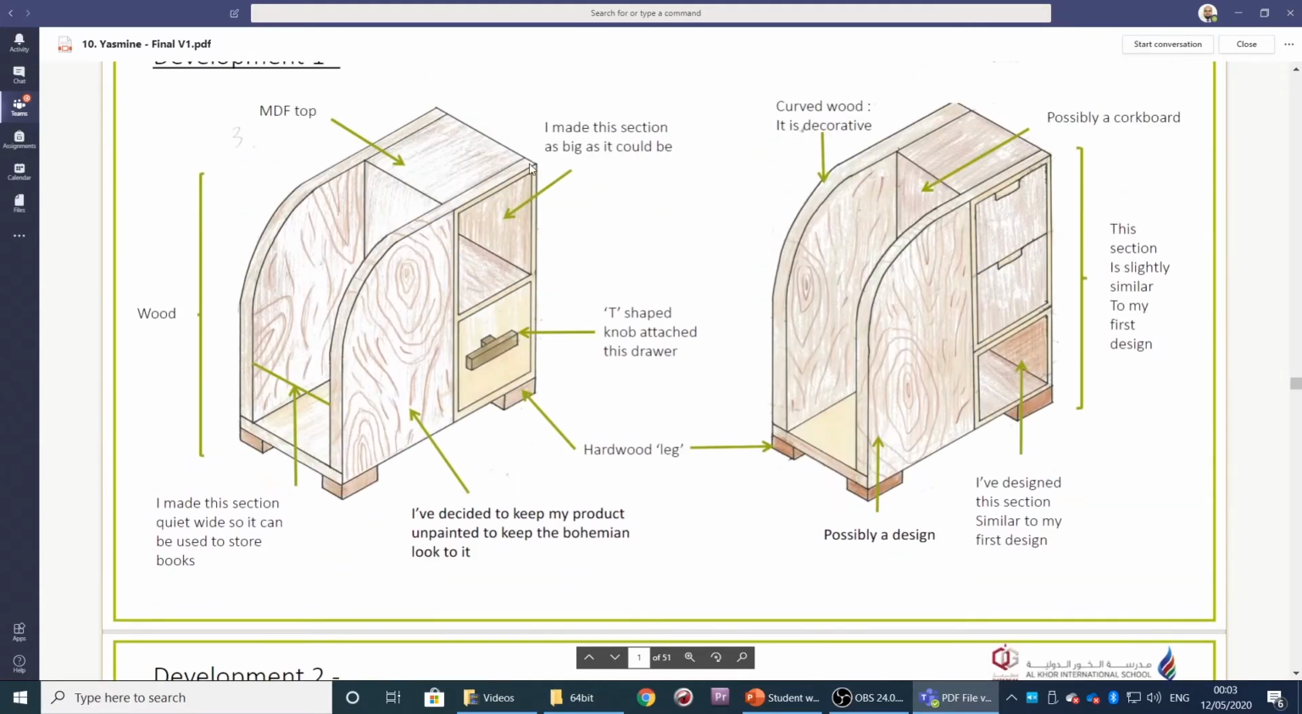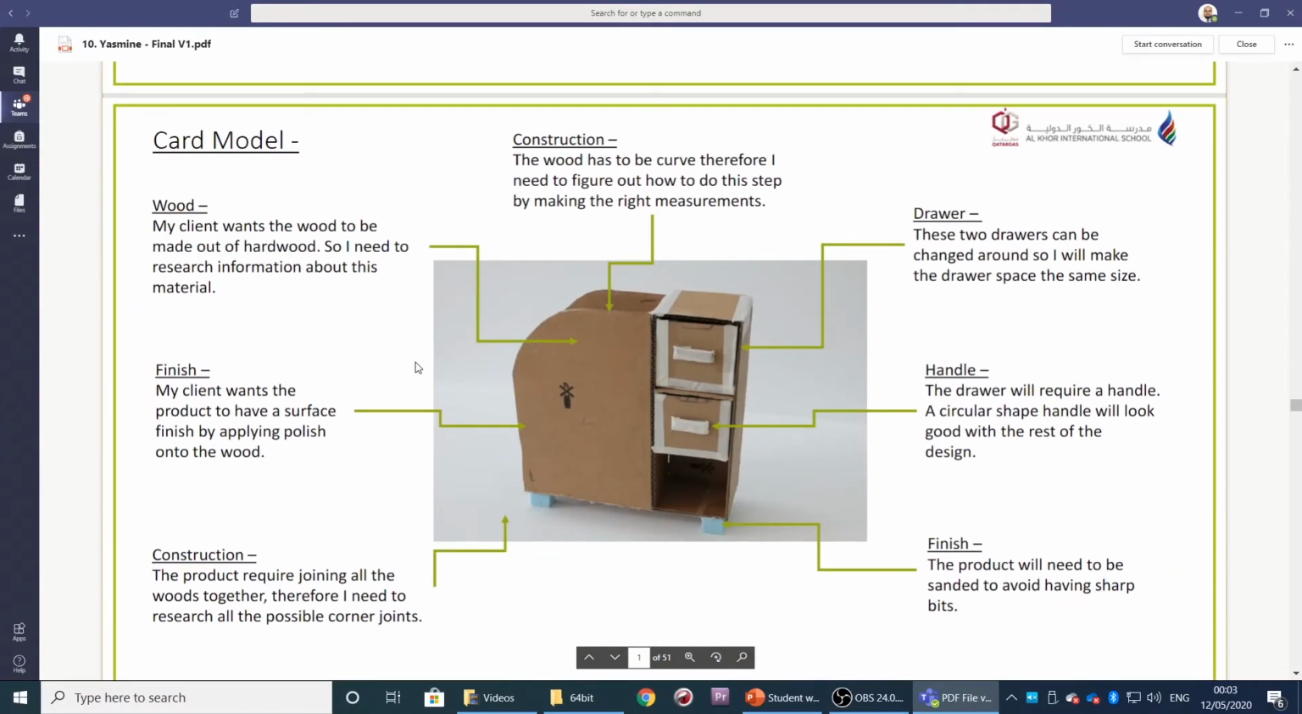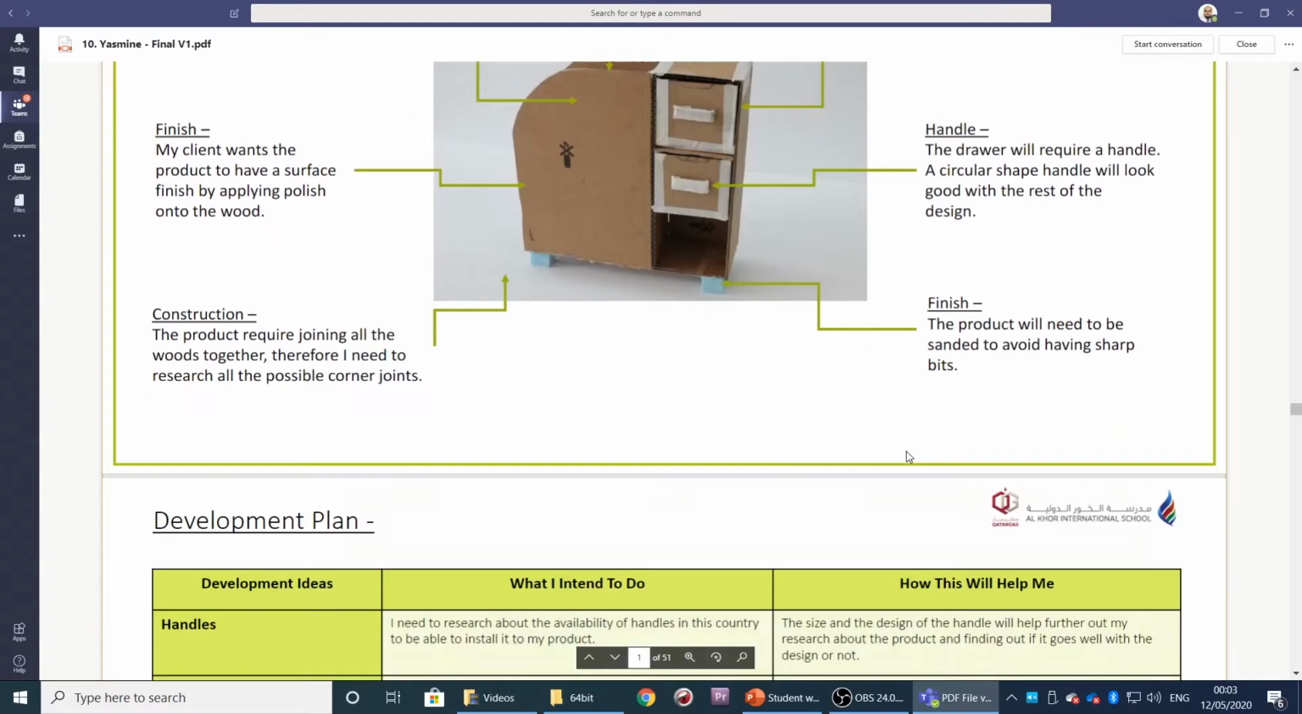And I would go further to say what type of joints will be used. So there's a lot of information missing from this design, but even if you get to this standard, it's good enough. What's missing would be how the feet would be attached to the base, and how this section would be attached to this. Right, after that's done, your next stage would be to make a card model of your design idea.